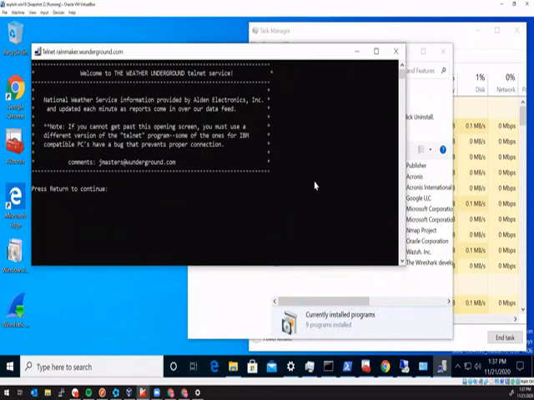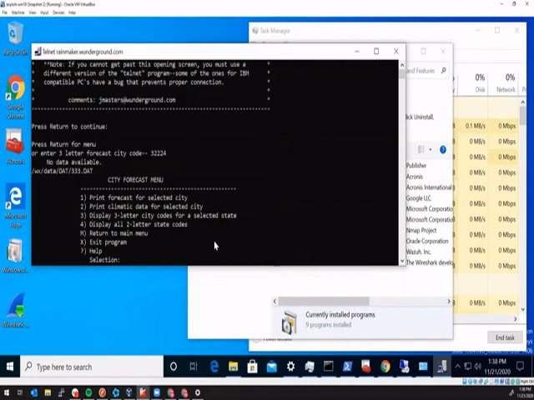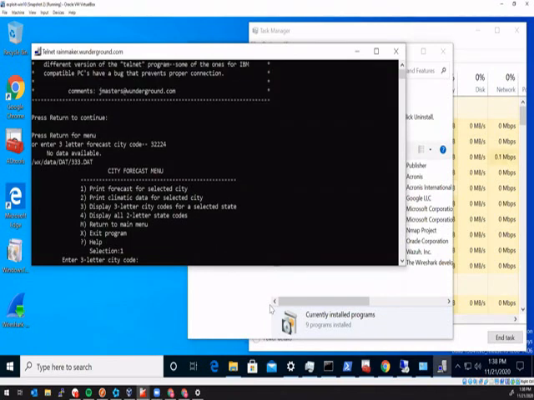Now we are connected to the National Weather Service Information Center, right? We click enter to continue. We can put a zip code here. That's my zip code, guys. No, that's not it. Oh, whatever. Let's just type that. There you go. Print the city. Select the city. I don't know the city.